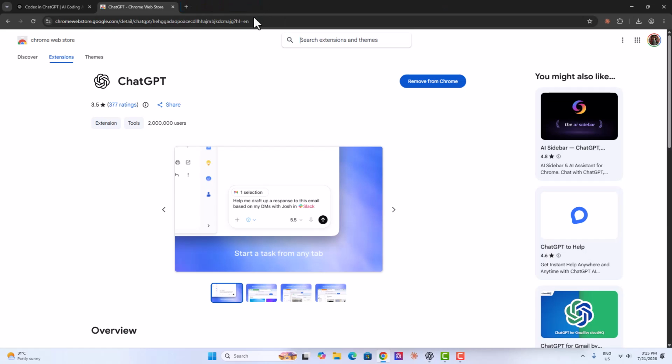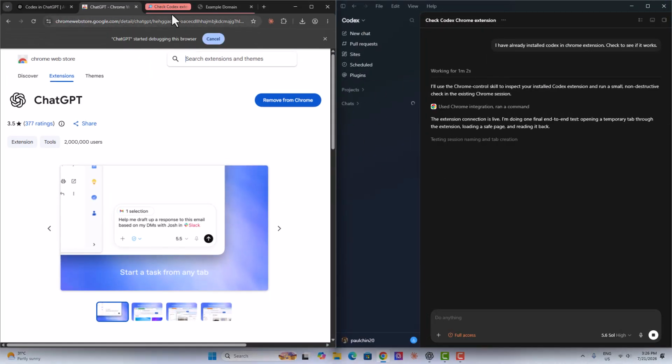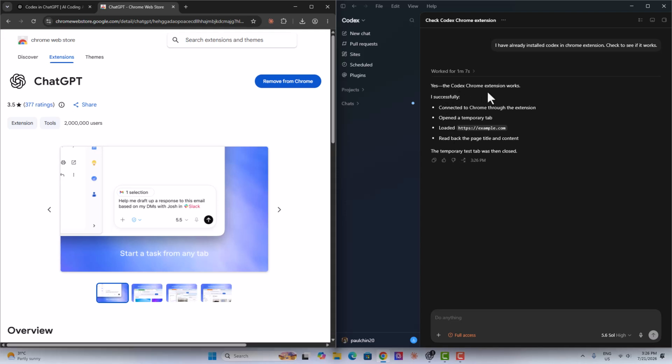So you can come back here now and see what it does. So I'm going to tile both windows side by side, and you can see this red box appearing here, and now it says yes, the Codex Chrome extension works, and it says I successfully connected to Chrome through the extension, opened a temporary tab, loaded this, read back the page. So the temporary tab test was then closed. So this confirms that everything is working.